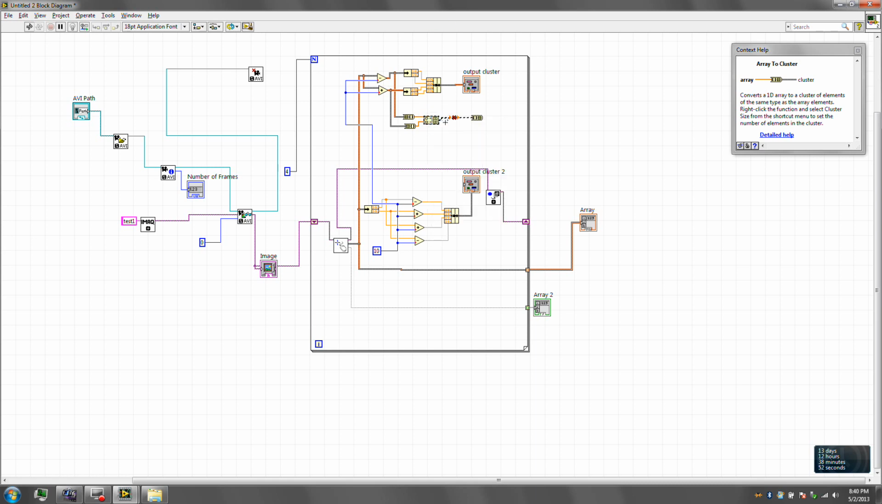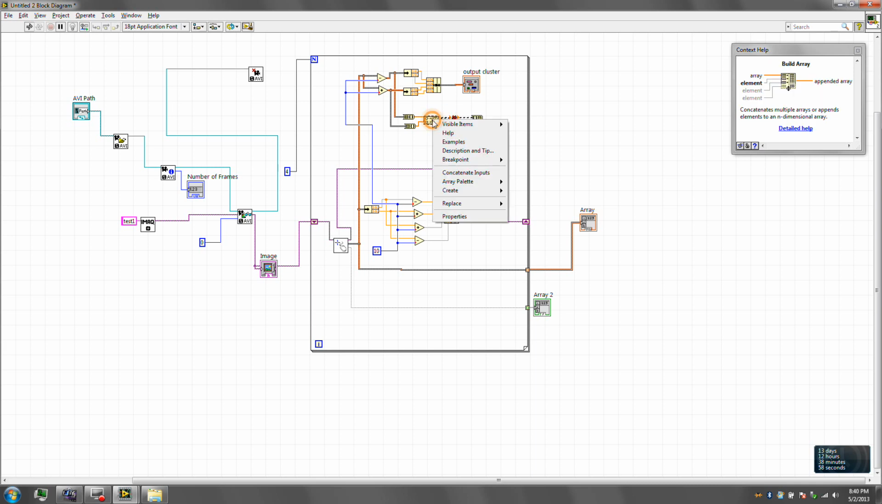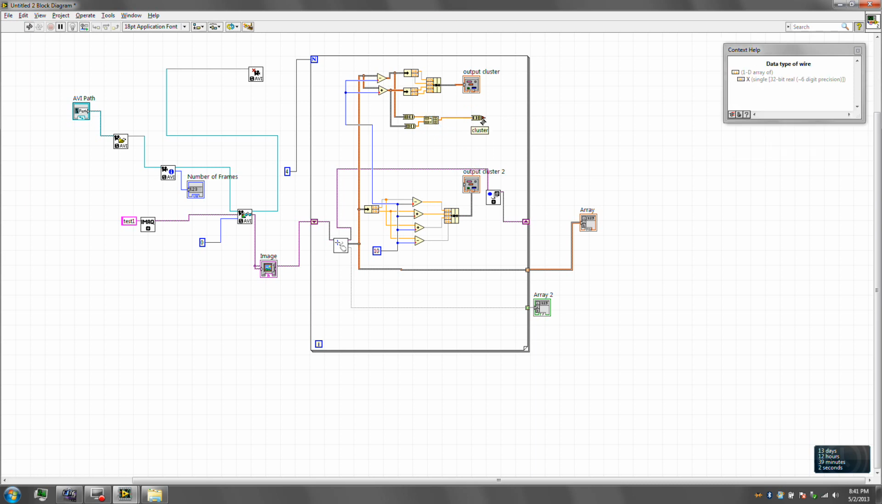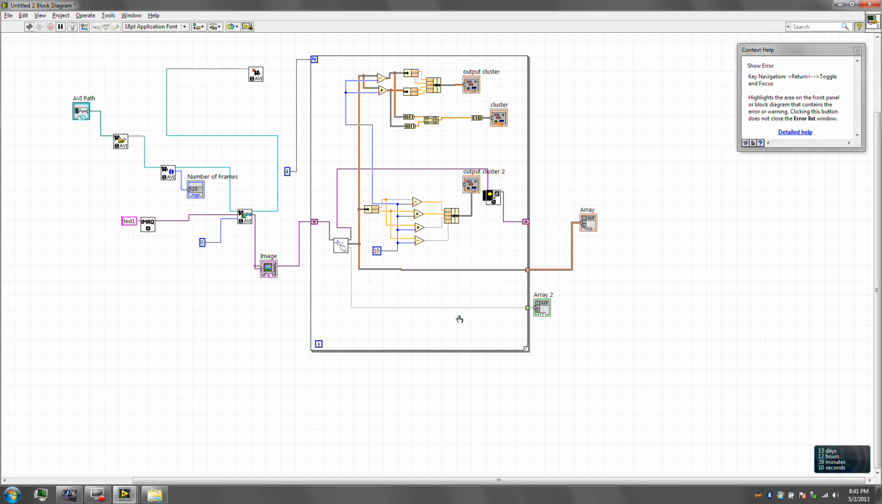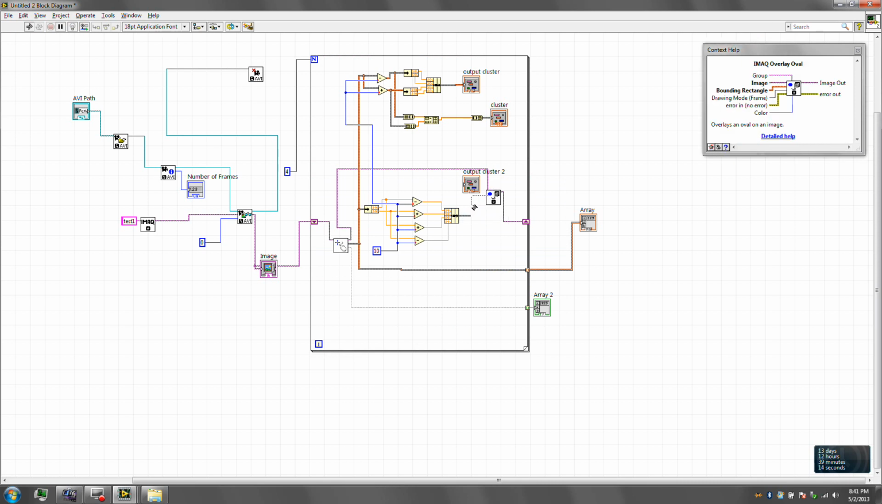Okay, it's not working because I believe this is no longer a 1D array. The reason is this needs to go back to concatenate. So there we go. Now we created a 1D array. And let's see if this array... Whoa. Okay, let's see what happened here. Show error. Oh, this needs a bounding box.